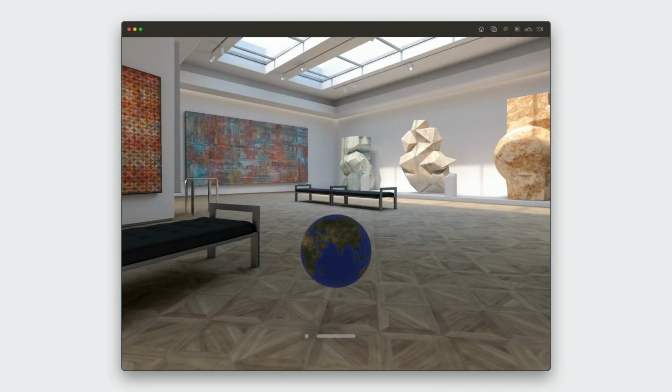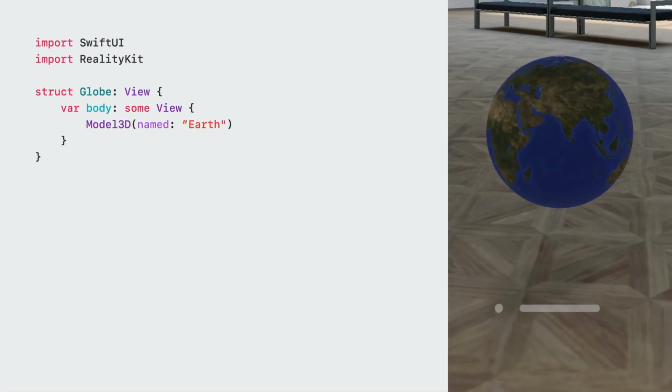Within my volume's content, I'm using the new Model 3D API from RealityKit to display the 3D Earth model our designer has put together. And with Model 3D, it's really just that easy to add 3D content to my app. A Model 3D is similar to an image, making it easy to load and display beautiful 3D content. Unlike an image, a Model 3D always loads asynchronously, as 3D content can take time to load and be ready to display. Similar to the async image view, Model 3D can automatically display a placeholder view while we wait for the content to load, or it can take full control and display my own placeholder instead.